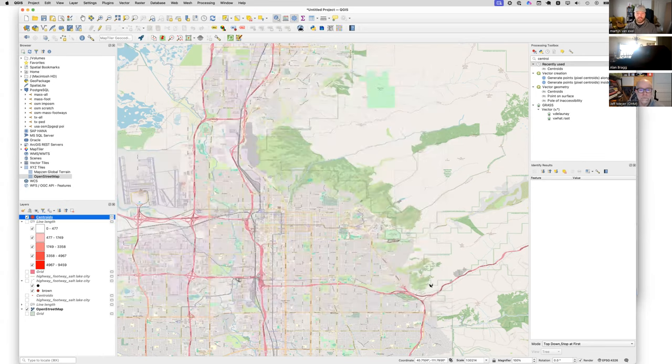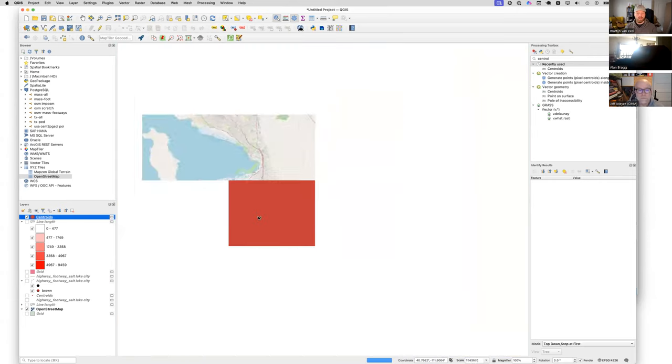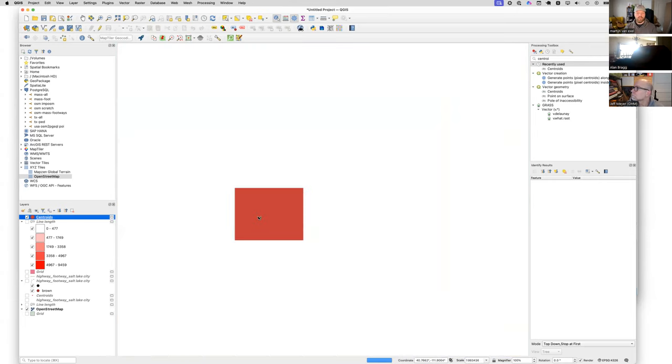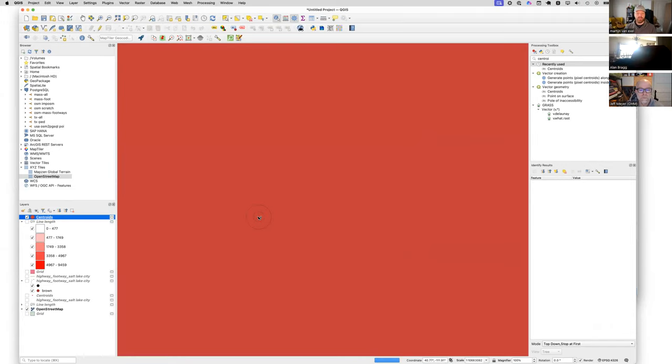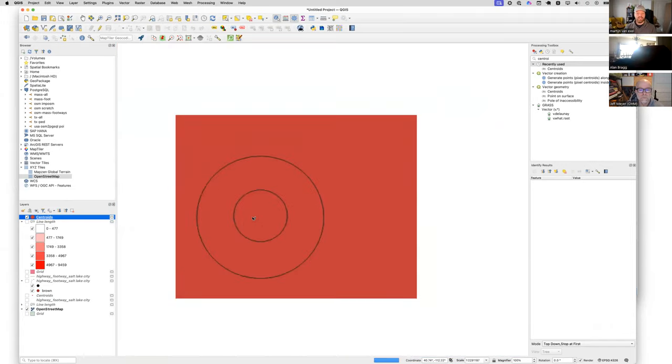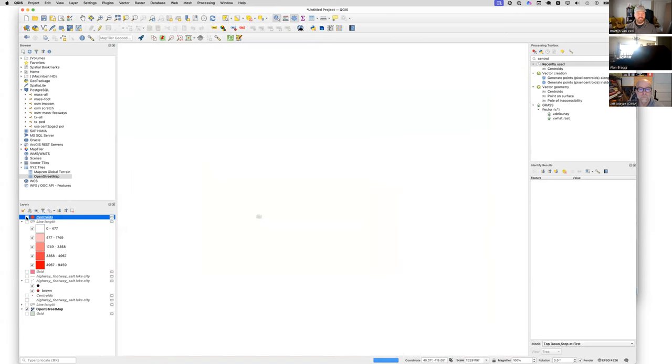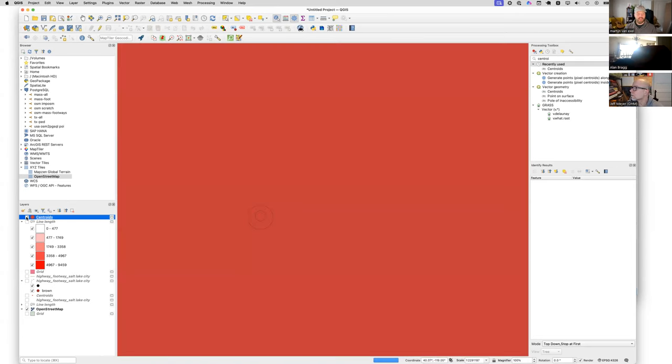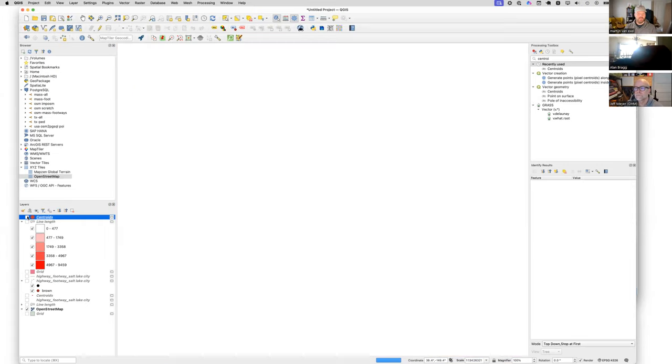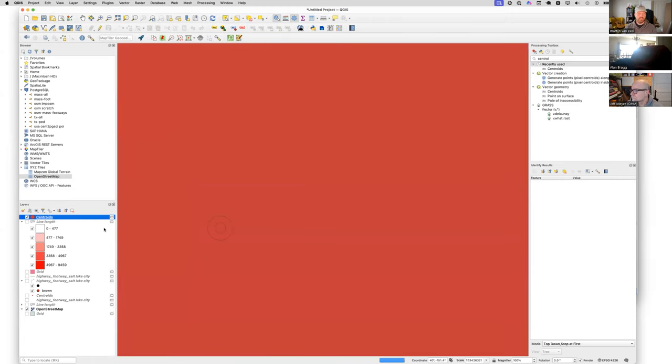So if we click OK, whoa. We have circles that are huge, right? We can zoom out and keep zooming out. If we zoom out, we see that we're already at half of the United States, and the circles are bigger than the United States. So that's pretty worthless. We have to think about what that size means.